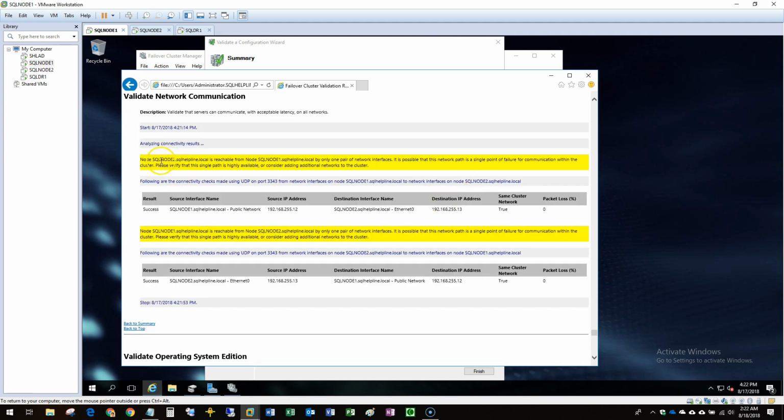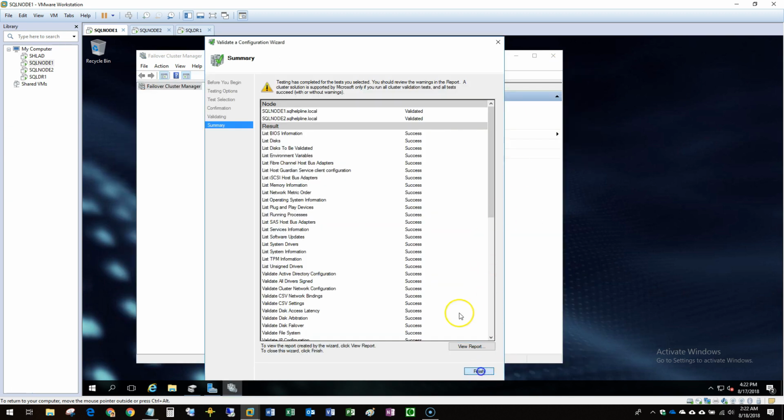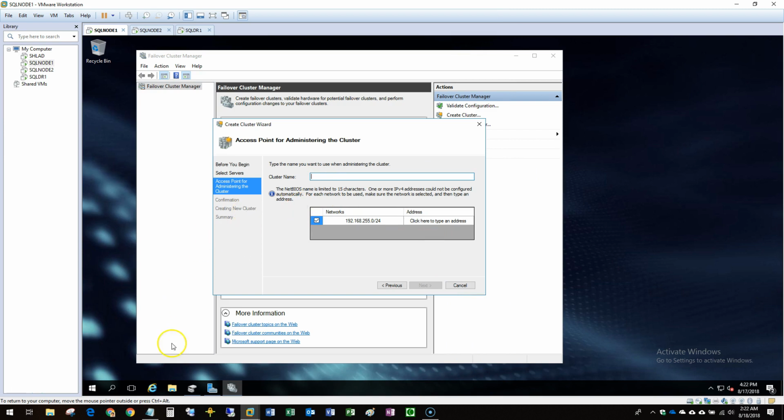We can see that this node is only accessible by one pair of network interface. So this is a single point of failure. This is just a warning. So ideally in a production environment we will be having multiple network cards and this warning should not appear. So as of now we will just ignore this warning and proceed for actual cluster creation.